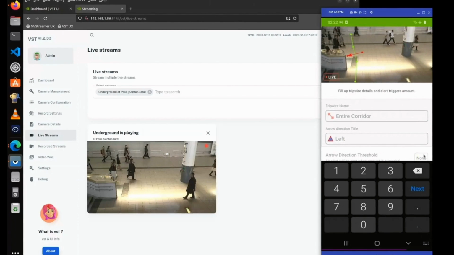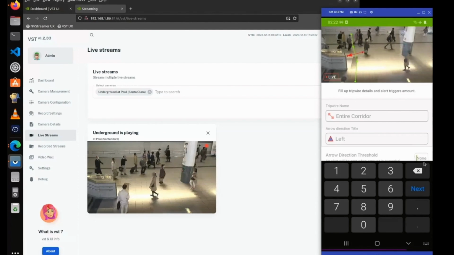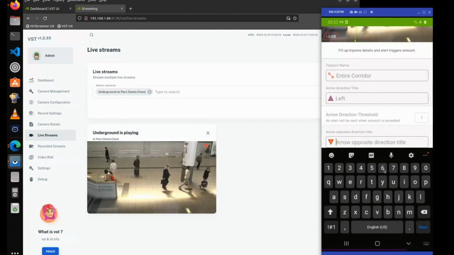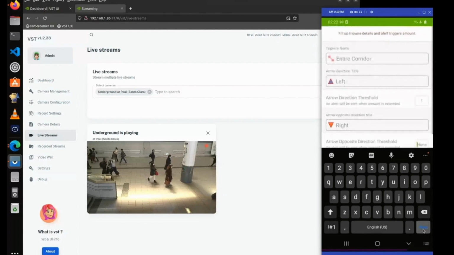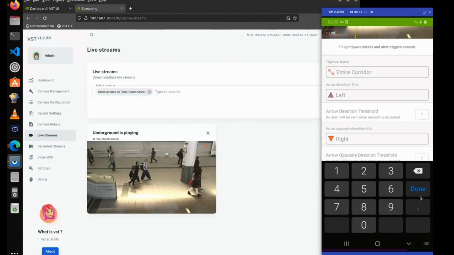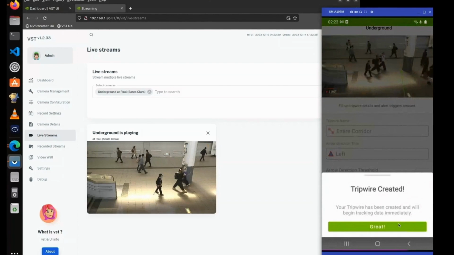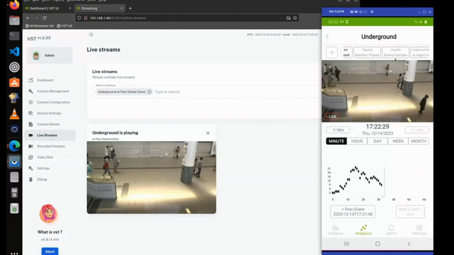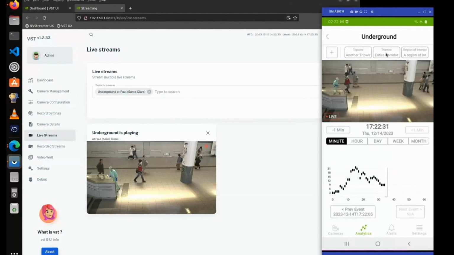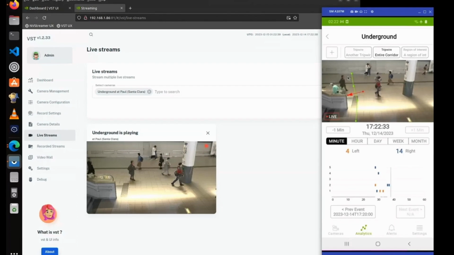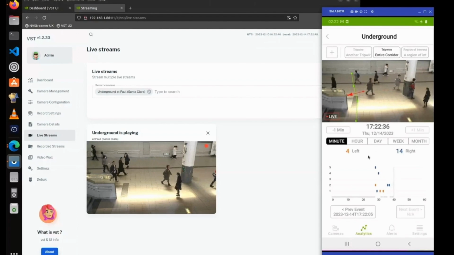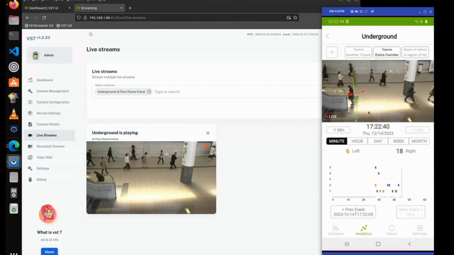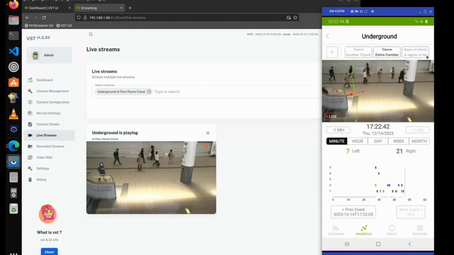In this field, you can set the threshold at which you would receive an alert. Let's set it to 1. Set similar parameters for the opposite direction, the name and the threshold. Tap Done, tap the green button, and look for your tripwire above the live video. Scroll left to right to locate the name that you gave to your tripwire, and see how new counts are being created live in either direction.